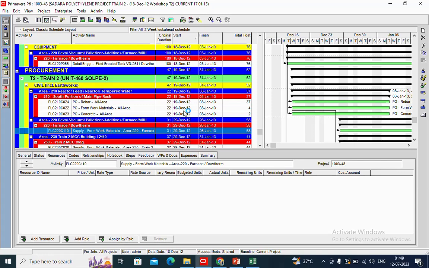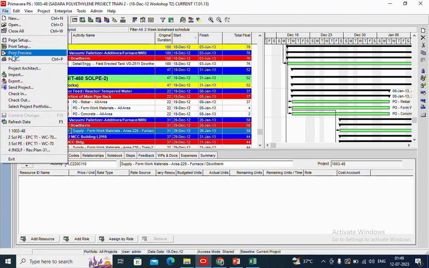So whatever activities we are going to start in the next 2 weeks, all the activities will be captured in this filter. Now we will take a print preview. We will go to print preview.